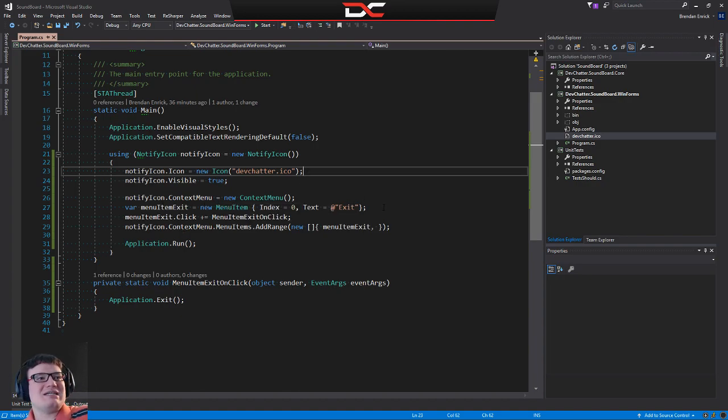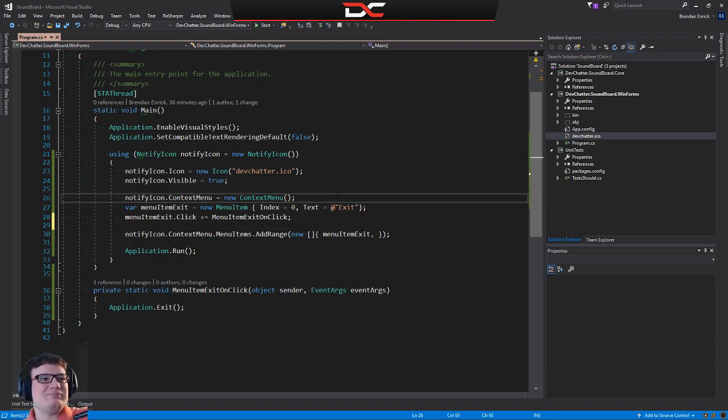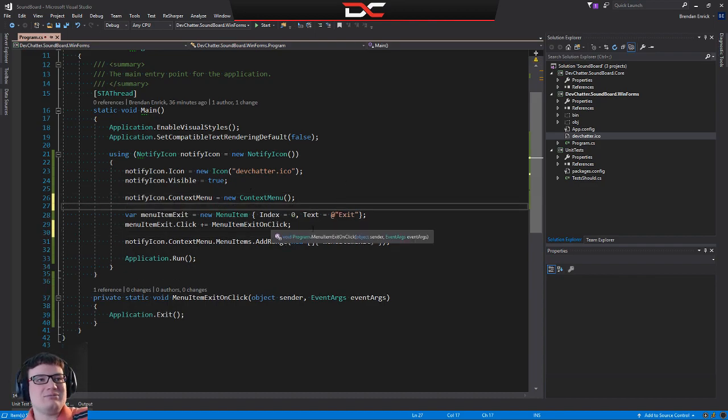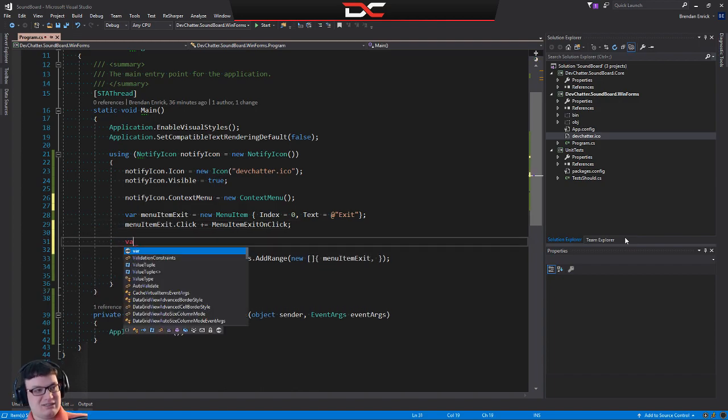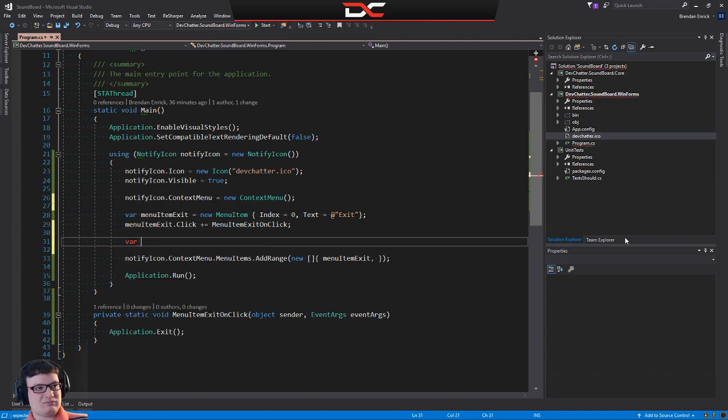Let's see. So we have a context menu. The next thing I think I want to do is set it up so that our context menu has another item, say configure. We don't have to actually have it do anything right now, but I want to set it up because that is the next piece we're going to have. Menu item config.